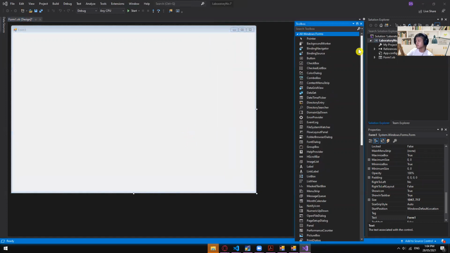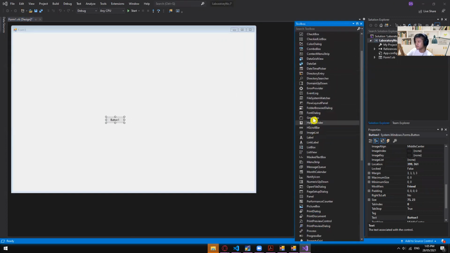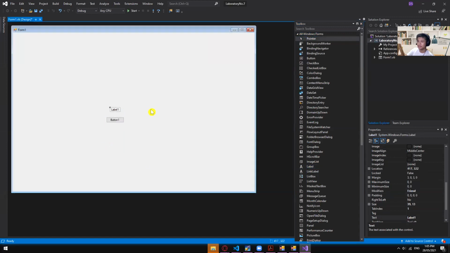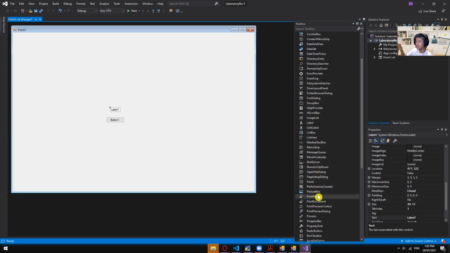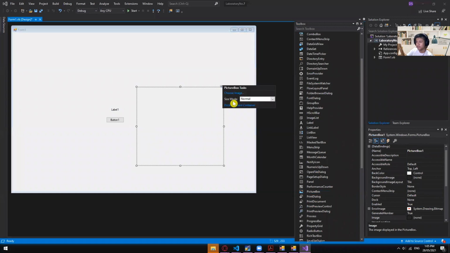So the first thing that you might want to check is the button. Just drag and drop it, and maybe a label also. As you guys can see, it's already arranged alphabetically. So as long as you know the name, then you'll be able to find it easily. So we have here the label. What else? Picture box. So it's letter P. Right there is where you can upload a picture on this picture box.